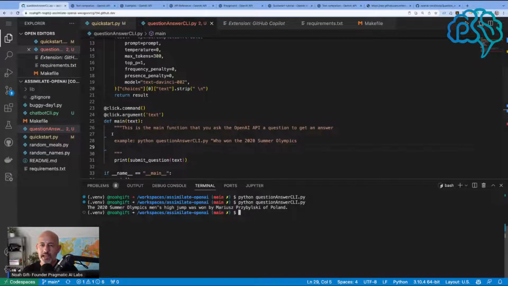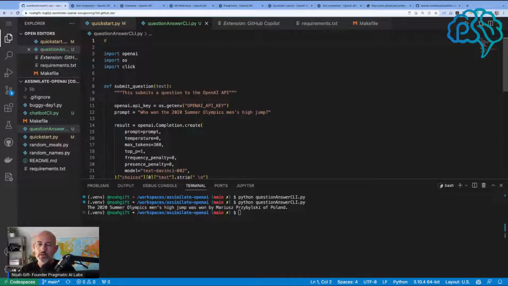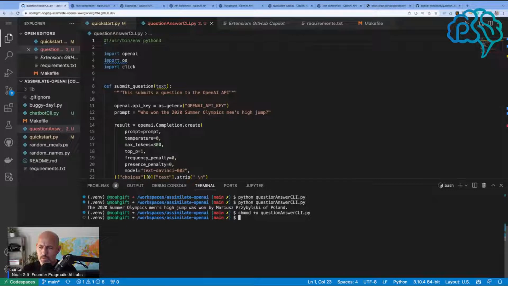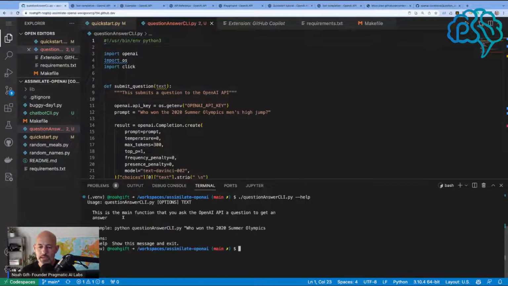Okay, so now is it this smart? Let's see if my Copilot is smart. Pretty cool. Not bad. I'm gonna make it executable. Question answer. So what this means is that if I do question answer CLI and I do help, it'll give me my docs right here, and it'll say, look, you can actually build this out by asking a question.